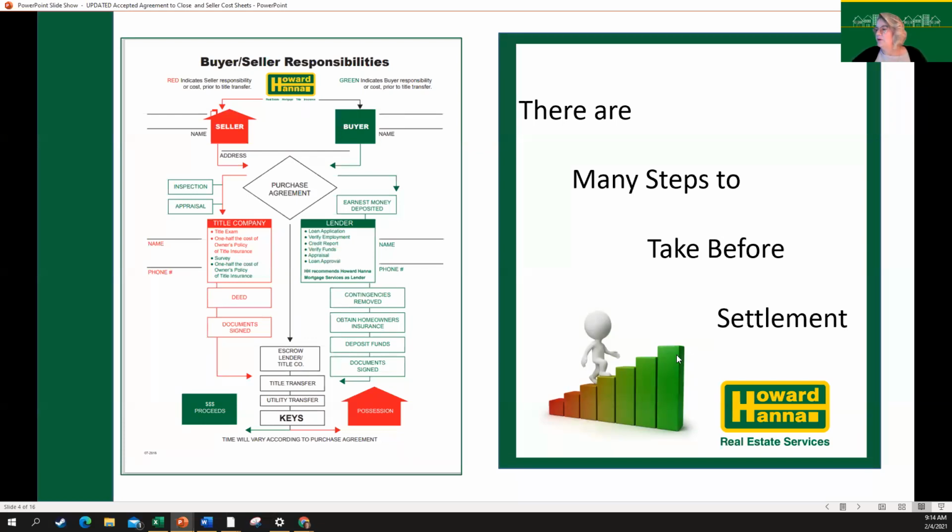All right. So there are many steps to take before the settlement. As you can see, what's the first thing after you get a purchase offer and it's been accepted? What's the very first thing that's got to happen? Attorney approvals. That's the second thing. But good. That's good. What's the first thing? Buyer has to give something. What is it? The earnest money deposit. There you go.